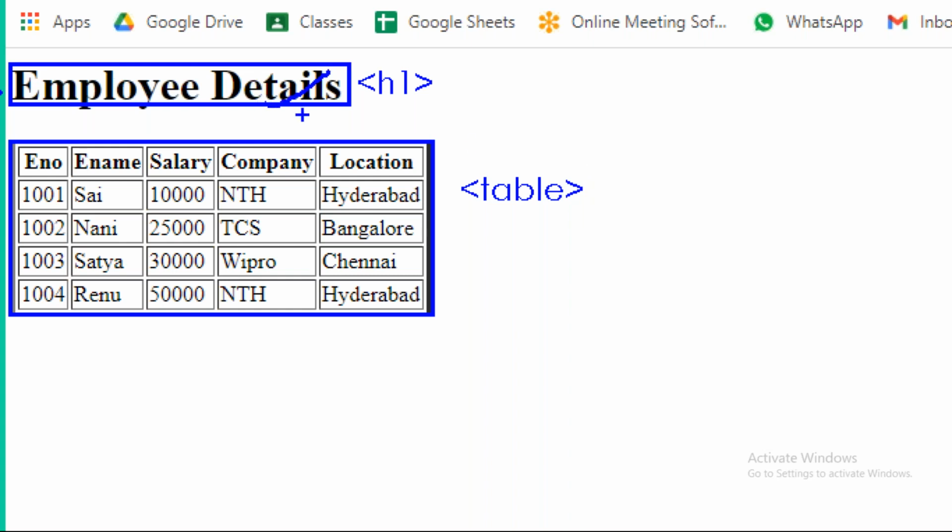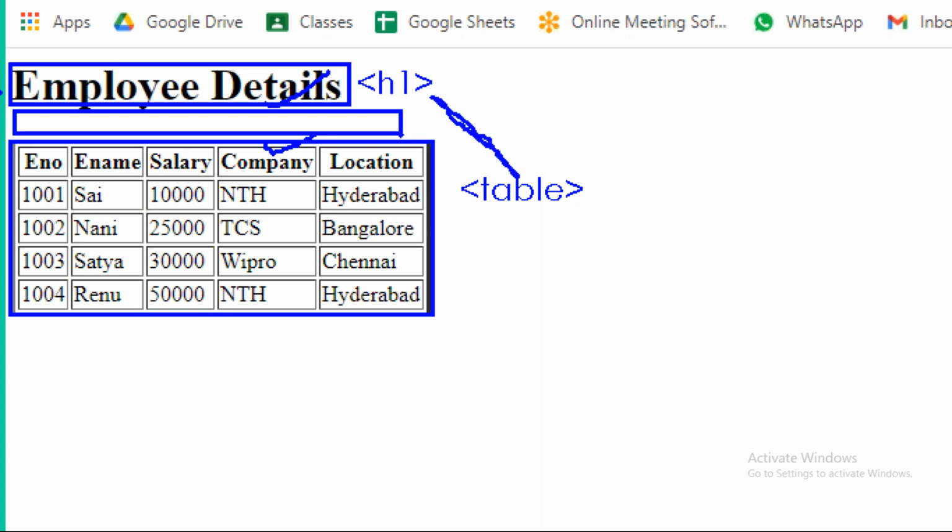Now between the h1 tag and the table tag, we have a gap. More space is there. I want to decrease the space. So between two tags, I want to either increase the space or decrease the space, guys. All are clear, right? Between two tags, how to increase or decrease the space.